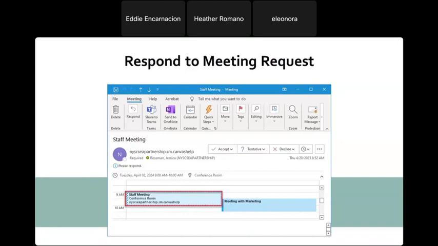Let's say your boss just sent you a meeting invitation in Outlook about an upcoming staff meeting. You'll get a meeting request in your inbox, but that meeting will also appear on your calendar in a faded gray color to indicate that you haven't accepted it yet. You can see the difference between an accepted meeting on the right and the unaccepted meeting on the left, which we've highlighted. Let's look at the different ways you can respond to that meeting request next.